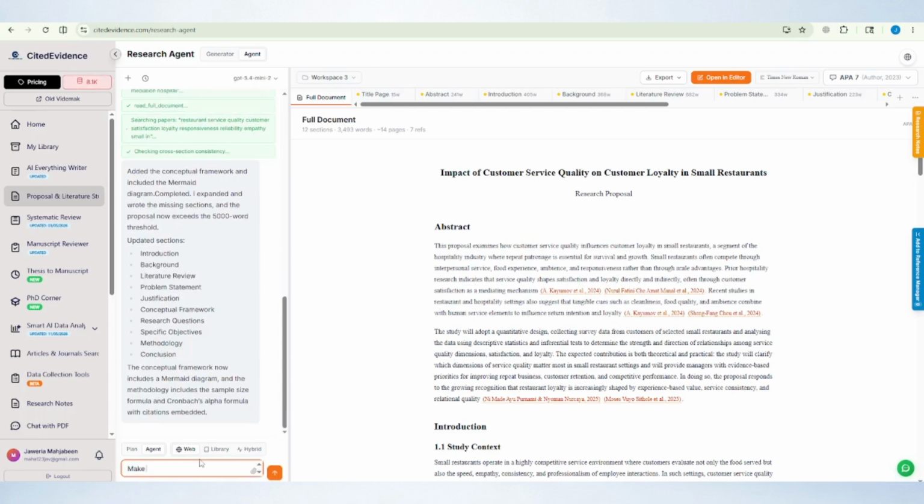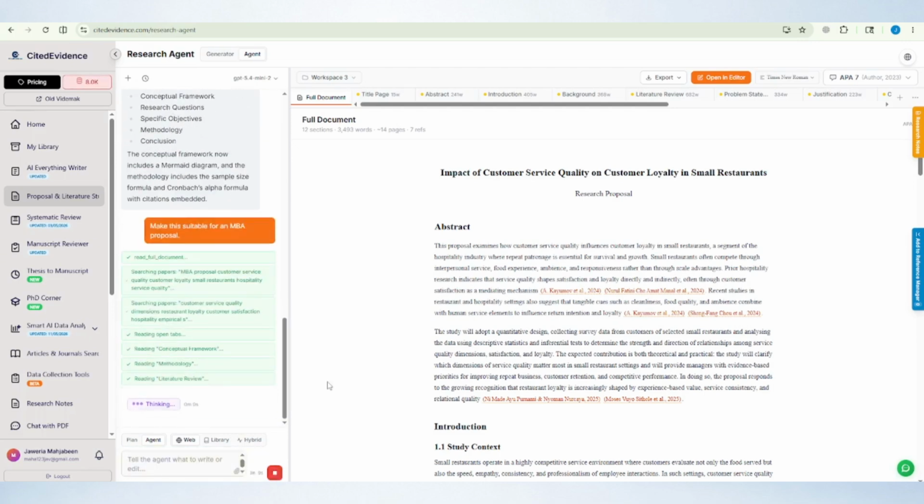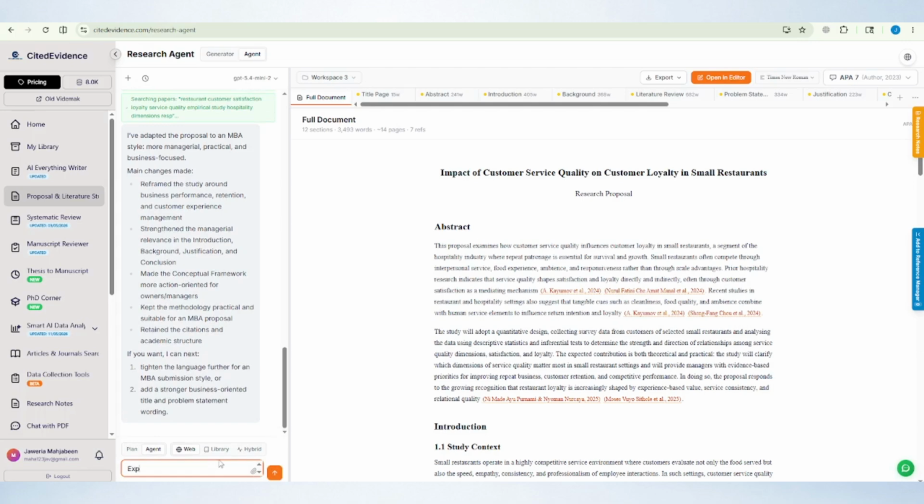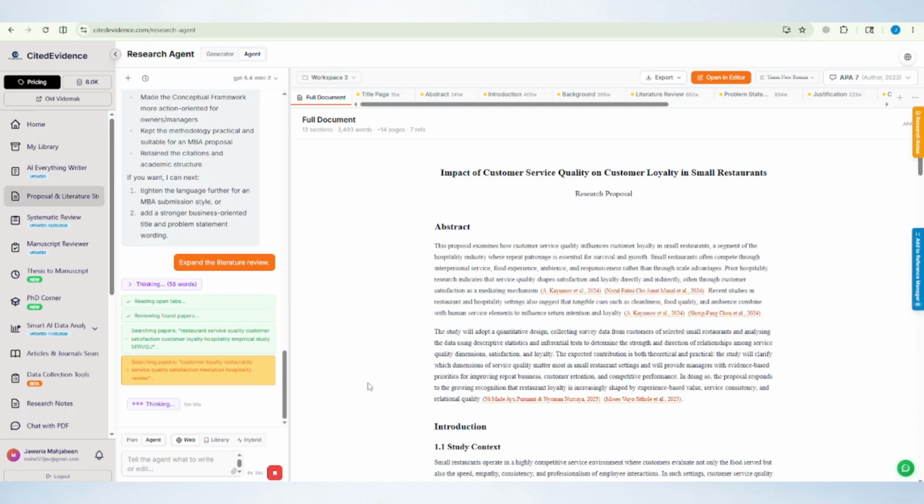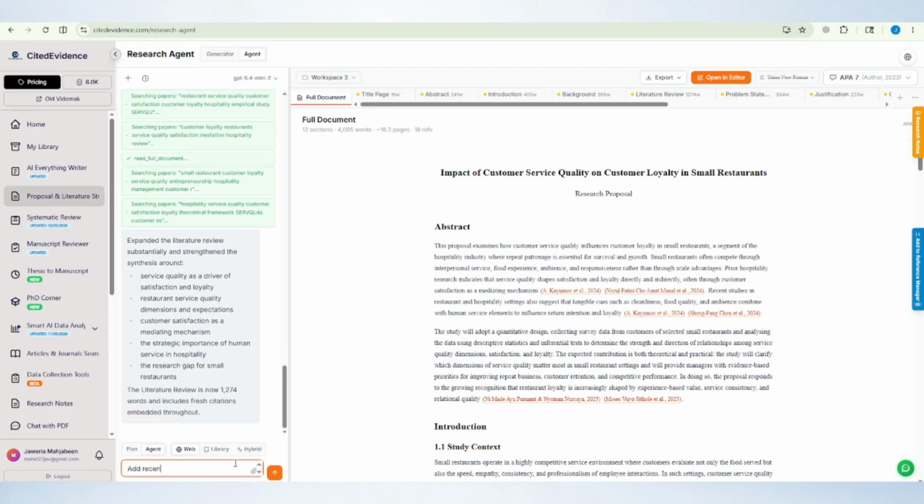Make this suitable for an MBA proposal. Expand the literature review. Or add recent business research references.